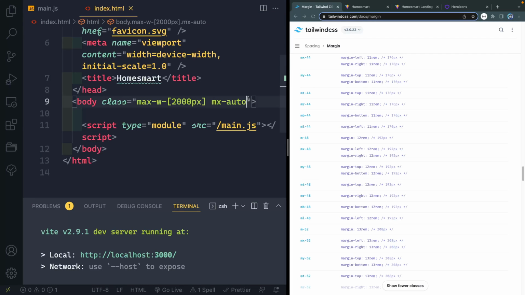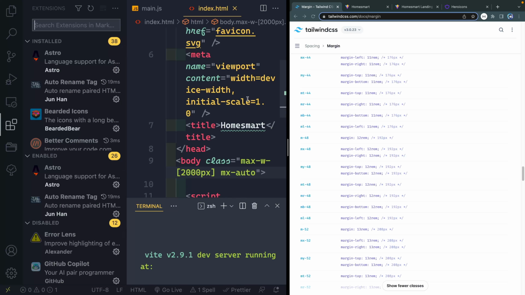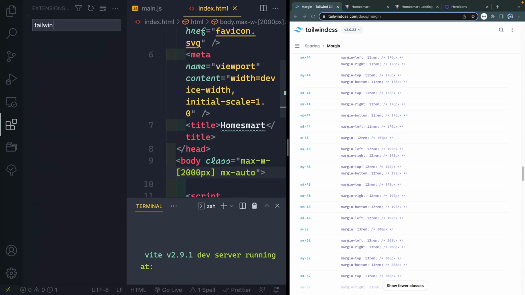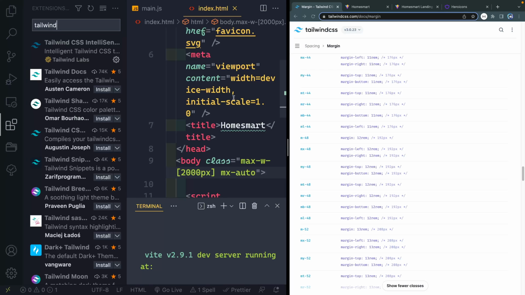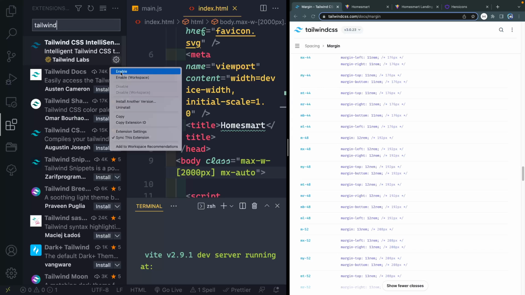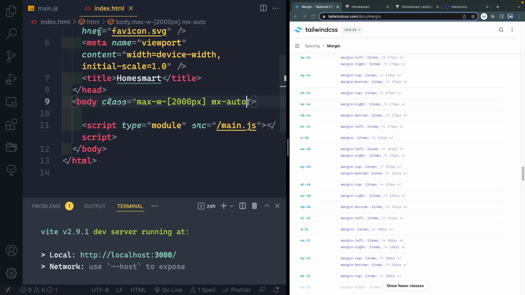So let me actually show you something else as we get this whole thing set up. If I open up my extension options and I search for Tailwind, I've actually got this installed but not enabled, but you'll need to install it. It's the CSS IntelliSense. So I'll come in here and enable it here, and then let me close the sidebar and come back this way and actually show you how this might work.